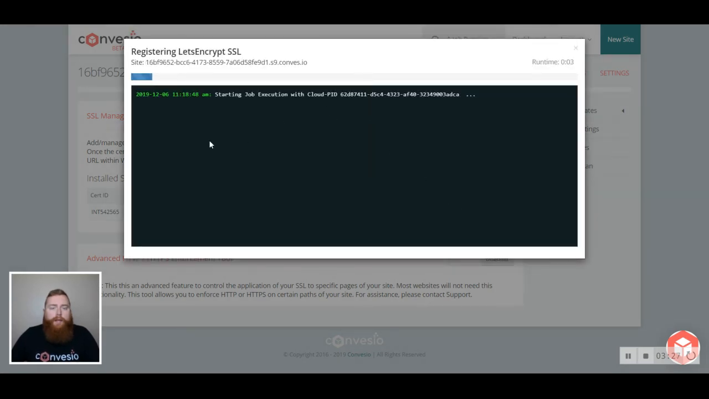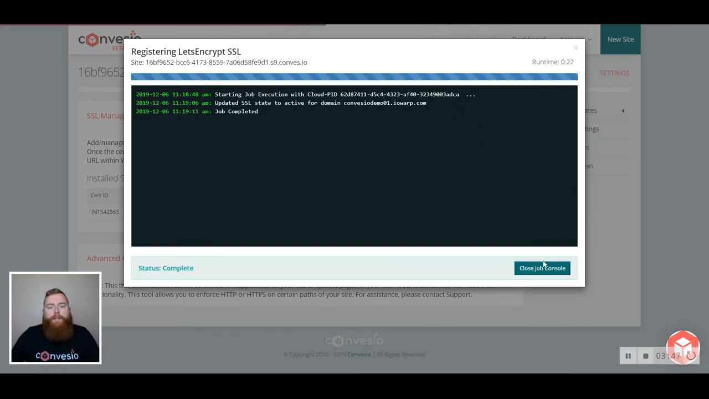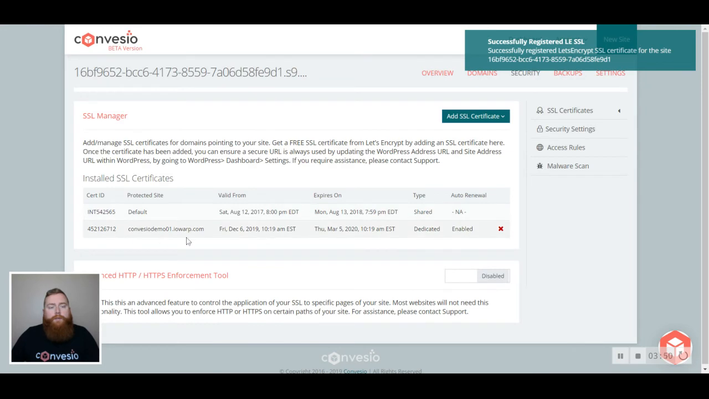And as always, we have another console window that pops up giving you the status of the job. The SSL certificates generally don't take very long. It's just very important that you have the DNS pointed at Convesio prior to doing this, or it's going to fail. And as you can see, it updated the SSL state for the domain, and it is completed. And you can see it also populates down here.